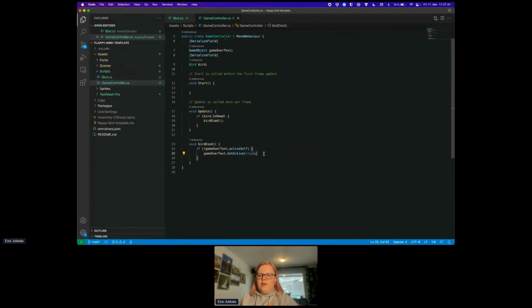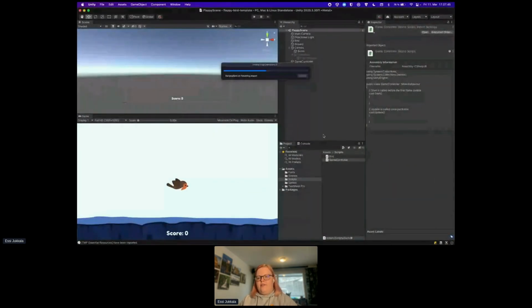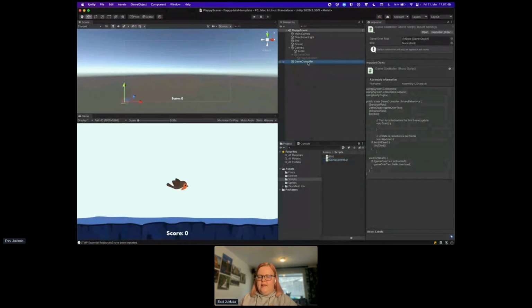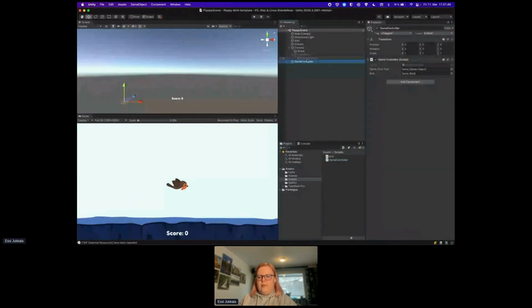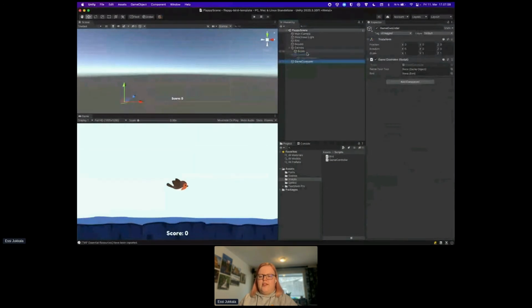So that works. All right, then let's head back to Unity, wait again for it to compile our changes, and then select the game controller game object in the hierarchy. Now we want to set the game over text here, so you can just select the game over text, but don't select it, just drag it here. It will appear here, and then we want to drag the bird object here too. So now we have set the references to those scripts in the game controller.